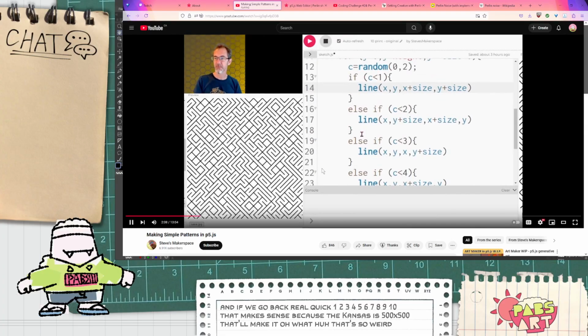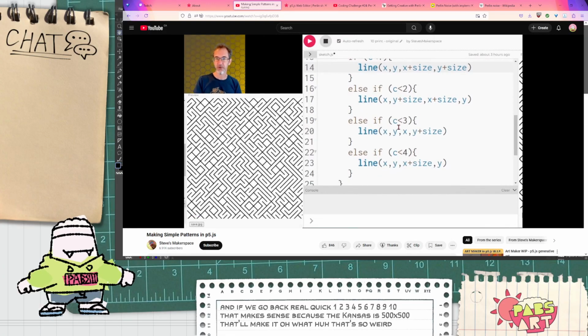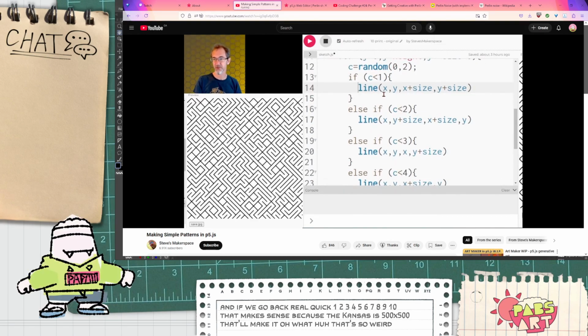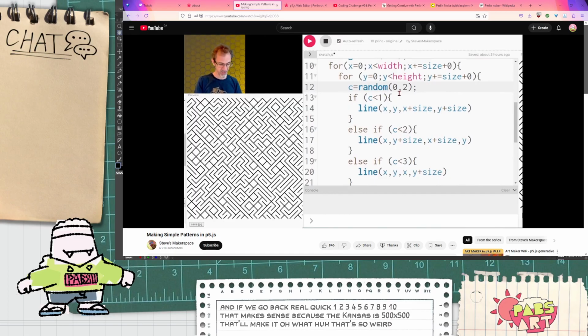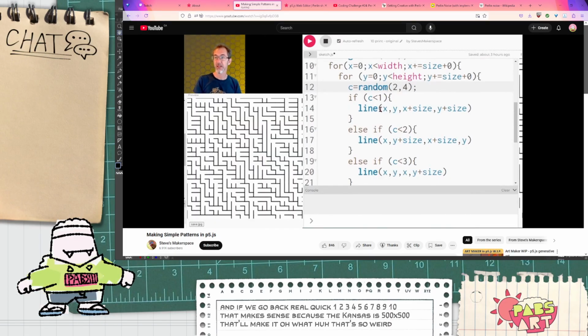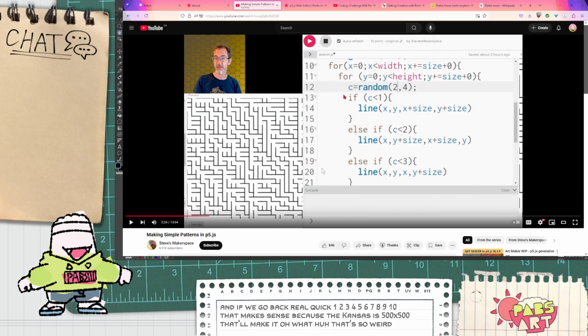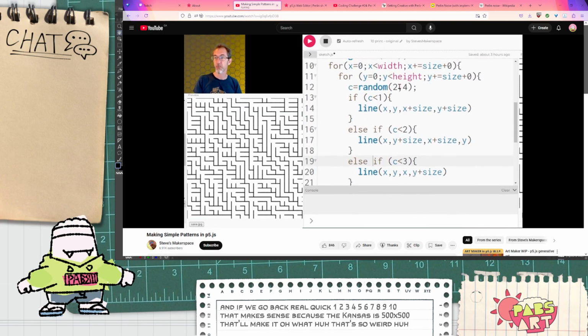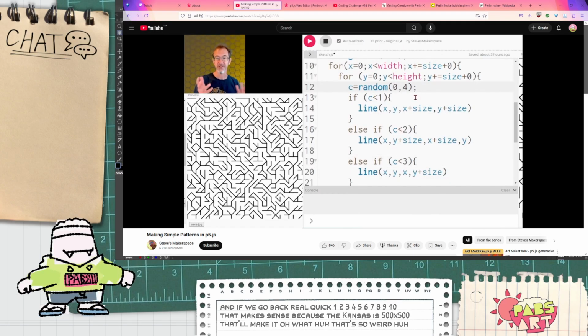Now I also have some lines down here that are going this way and this way. Right now my randomness is going from 0 to 2, so these lines aren't showing. But if I change this to between 2 and 4, then I get lines like this. So it's ignoring these lines and only doing these lines. Or I could do 0 to 4, and now I get something like this.